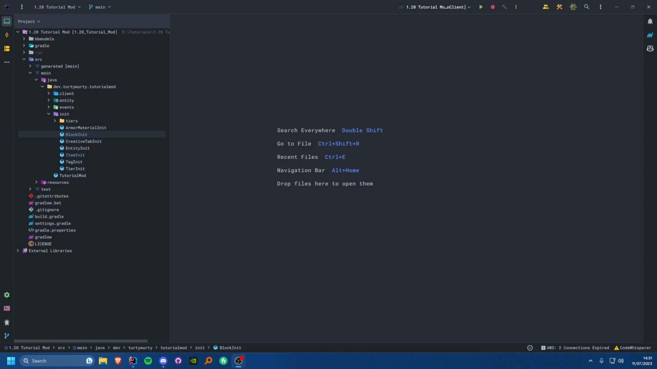Hello ladies and gentle ladies, and welcome back to another Minecraft modding tutorial for Forge 1.20. In this tutorial we are going to be covering block entities.